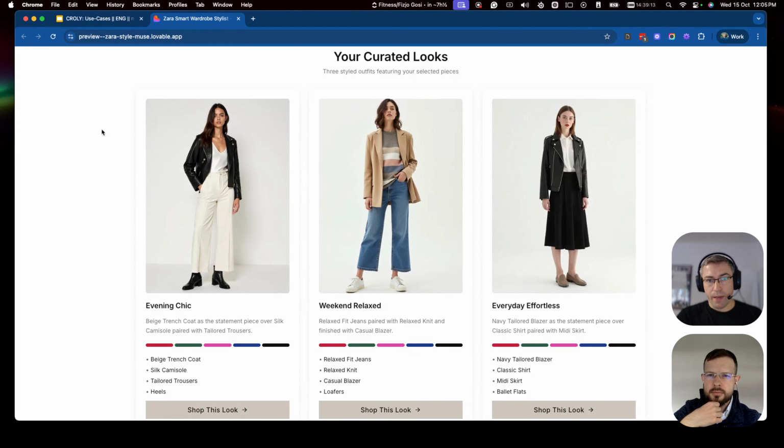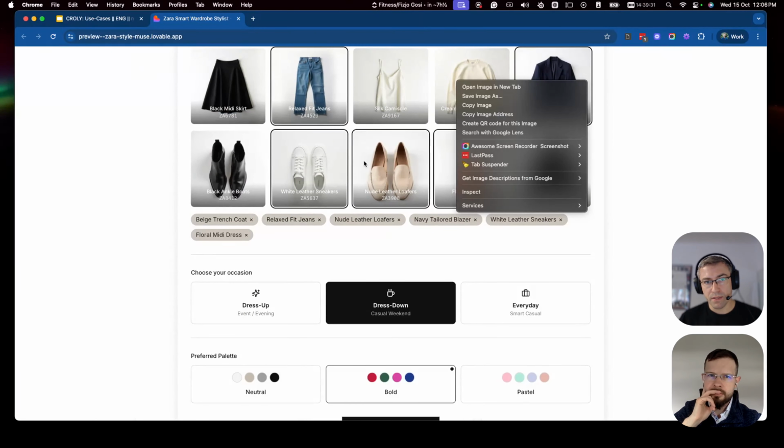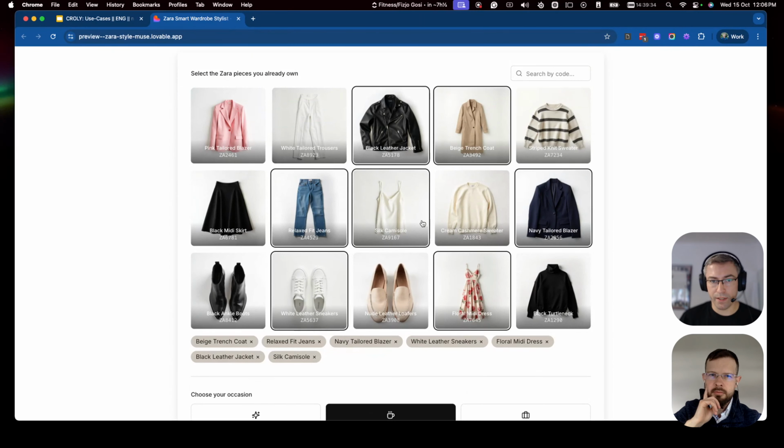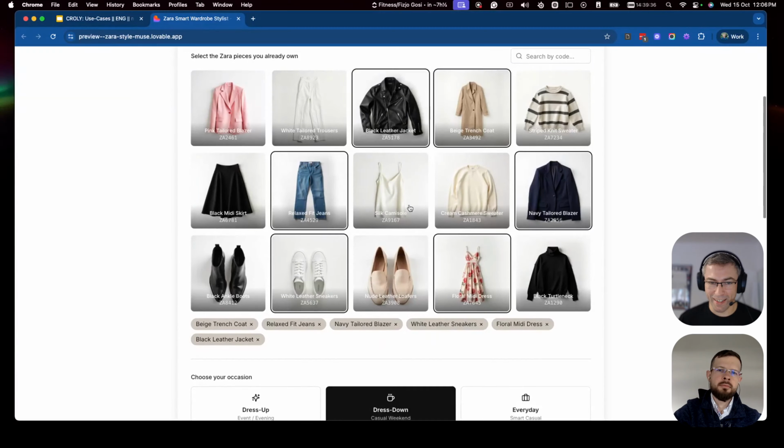And I imagine the backend of this app to have access to the stylists of ZARA to approve specific looks and specific combinations, and then add it to the widget, add it to the mini app like this one, so that people could combine specific products together, but some combinations should be blocked.